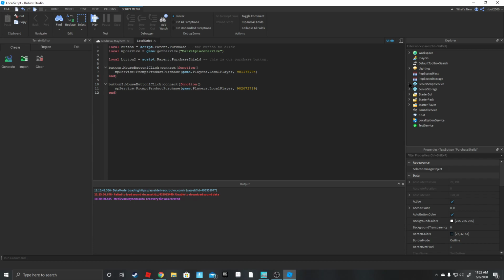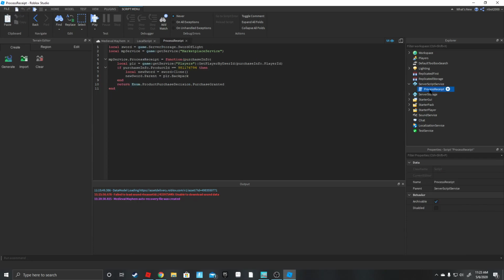So this is where we go into our server script service area and we click process receipt. Here is where we need to use a concept called a conditional statement. Conditional statements allow us to do things, basically say if then. So if this happens, then do this. If I have $10, then buy this.